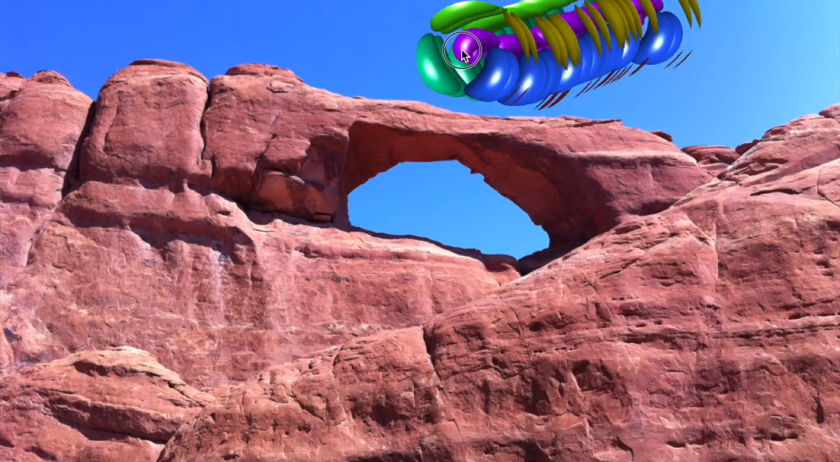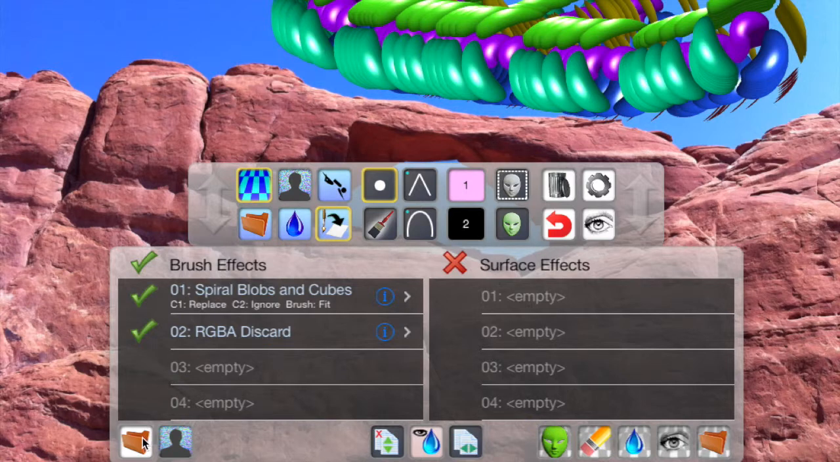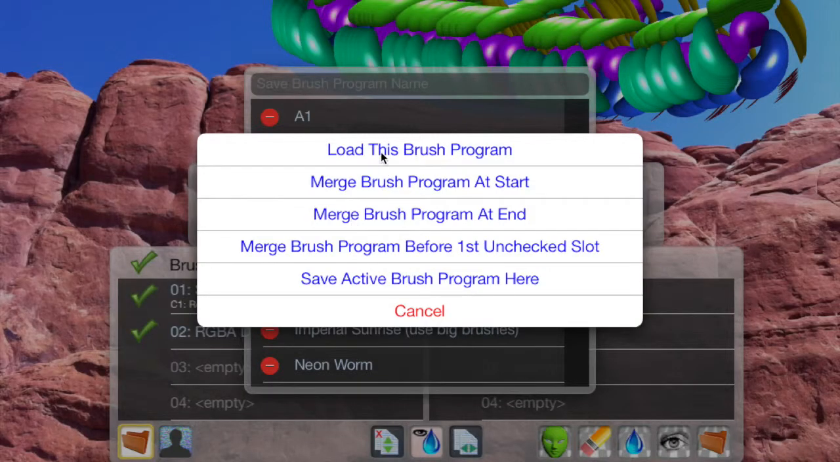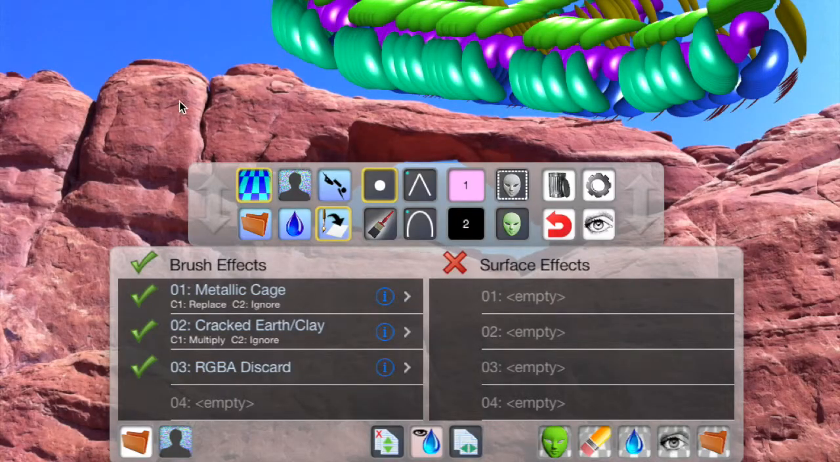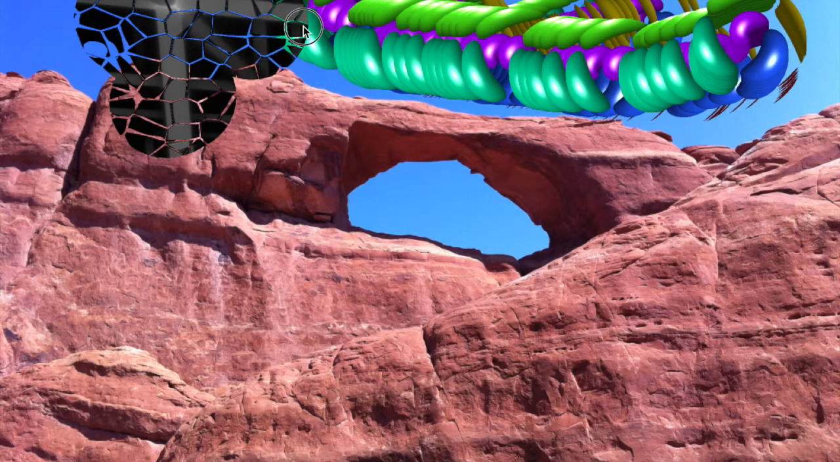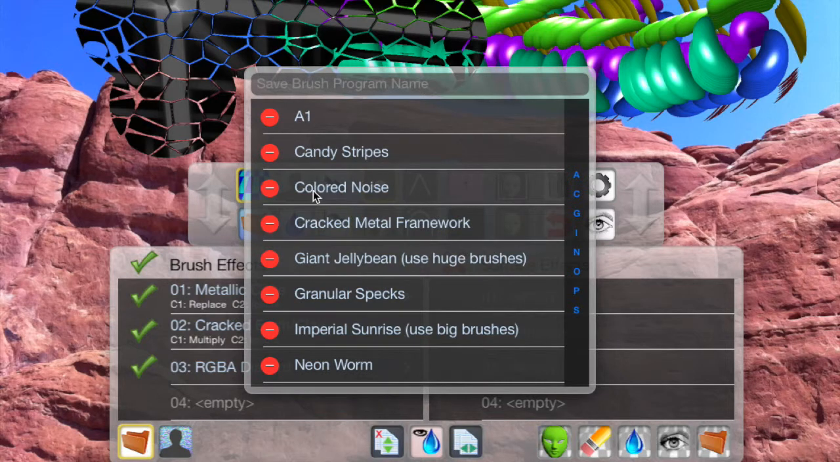And let's see what that does. So that does this. I could load a different one. Let's look at Crack Metal Framework. And now we're painting with that effect. And this is slow because we're painting in the simulator. This is instantaneous on the actual iPad device. So that allows you to load up and save brush effects.